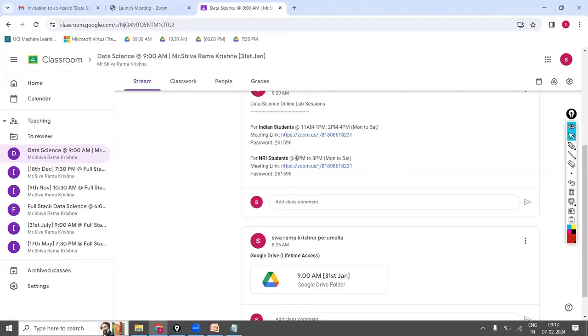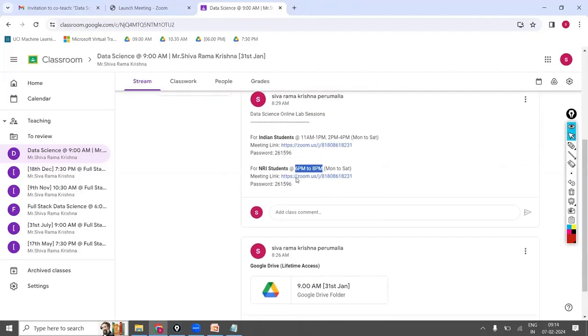And for NRI students, the timings are 6 p.m. to 8 p.m., as per your convenience. Here we have the meeting link, and this is the password. You can use this Zoom link and ask whatever questions you are having. Our class is from 9 to 10:30. After 10:30, at 11 o'clock, you can again use this Zoom link and log in.